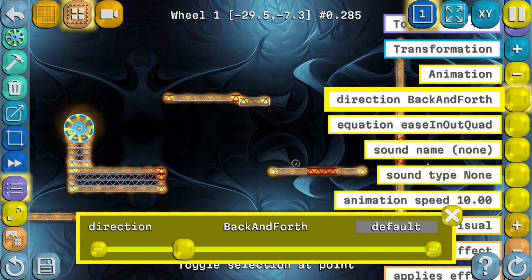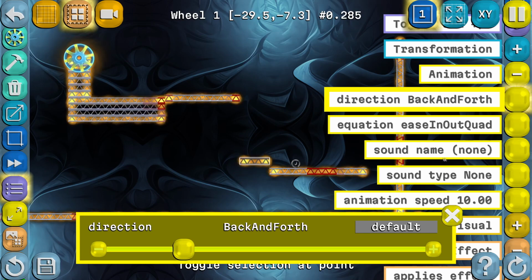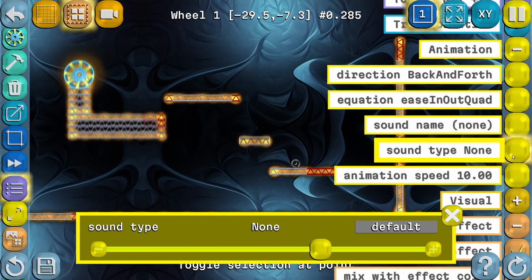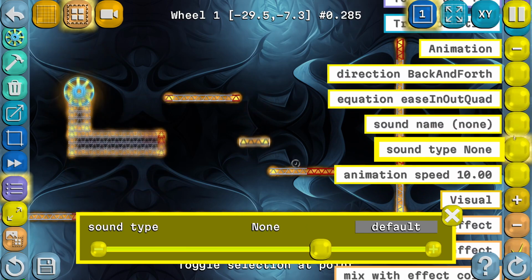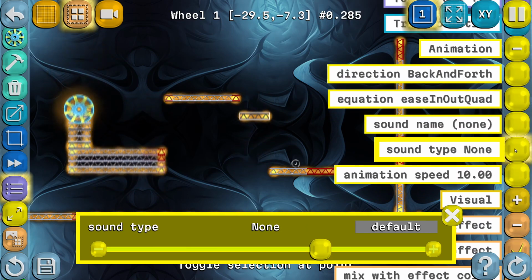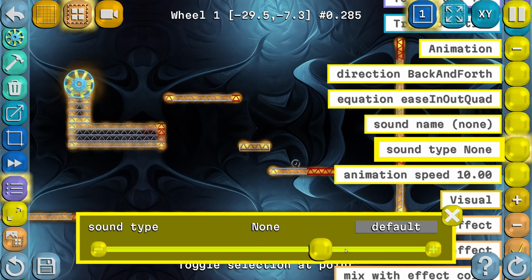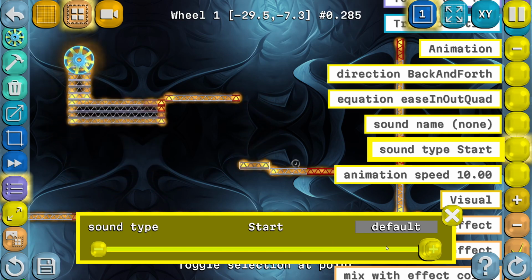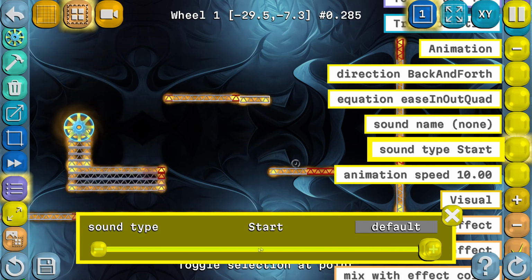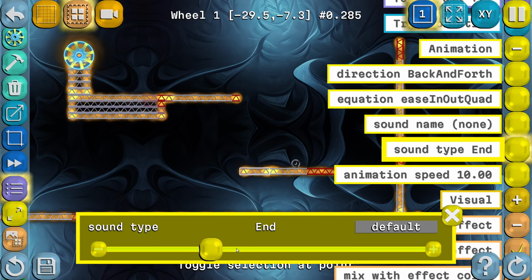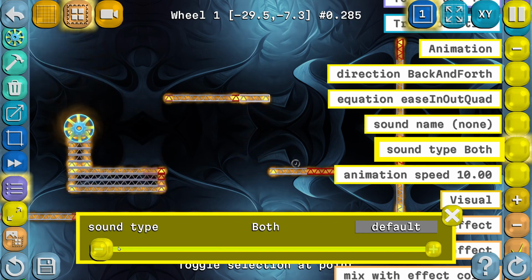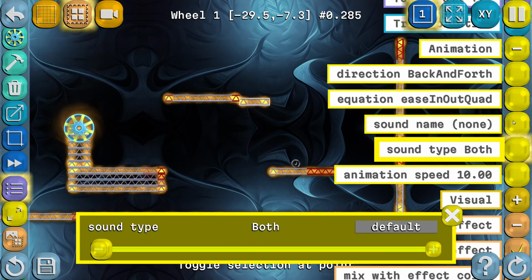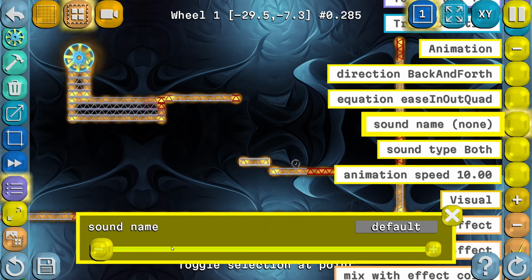And then we have sound name. Here you can specify the sound name and the sound type. So sound type, let's see what the options are. None, there's no sound. Start means it will play a sound at the start of the animation, and end will play a sound at the end of the animation, and both will play a sound at the start and the end. Then we can choose here from certain sounds.